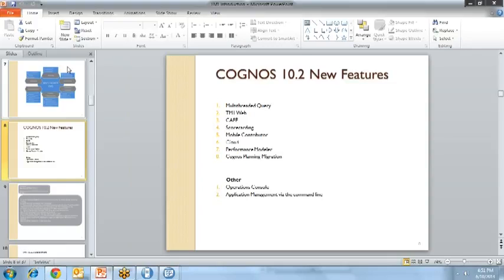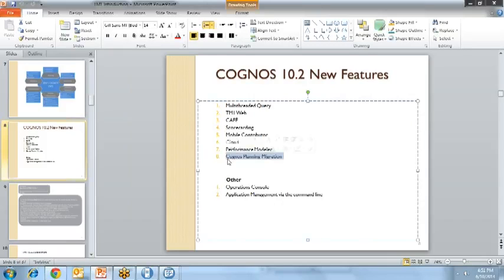These are the new features we have got in 10.2: multi-threaded query, TM1 web, case model, scorecarding, mobile contributor, cloud computing, performance modeler, Cognos planning migration. Coming from the bottom, Cognos planning migration is a tool we are getting in 10.2 where we can migrate the data from Cognos planning to TM1. Performance modeler is an alternate model for your TM1 architect, which has given you some justifications for that. We'll go through the performance modeler. It's again a URL. I'll give you that URL and you can work towards it also.